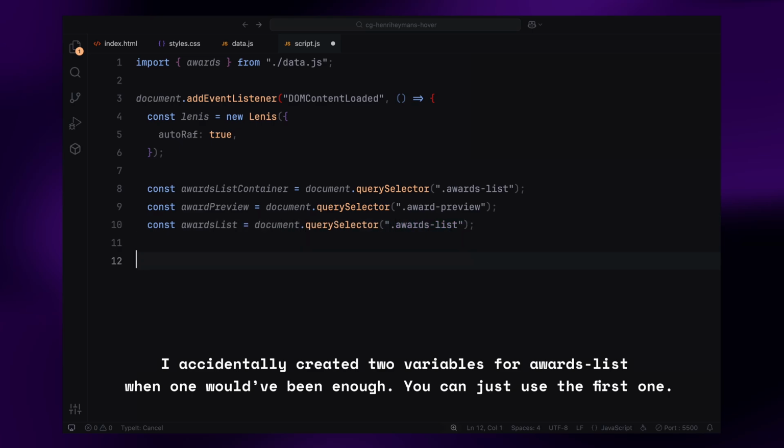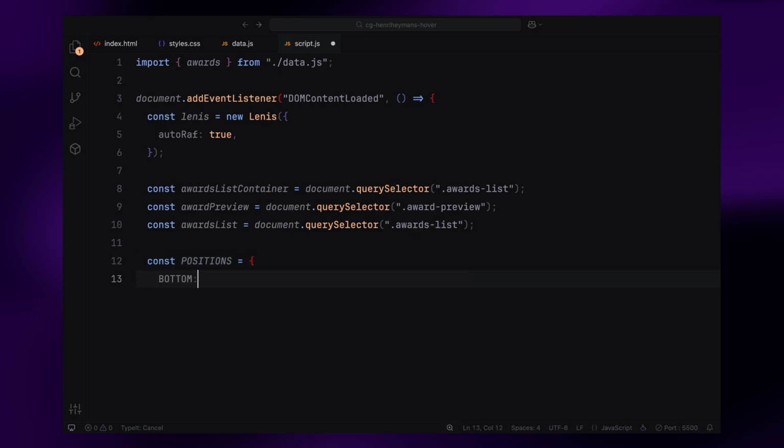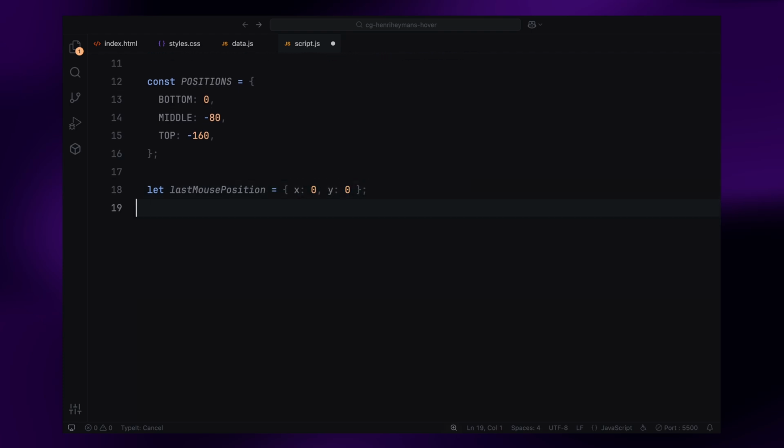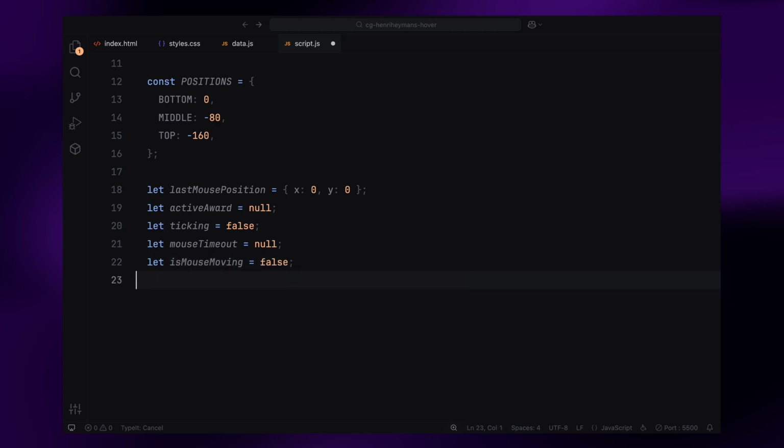Now, let's set up our key animation positions. I am defining an object called positions with three values: bottom at 0 pixels, middle at minus 80 pixels, and top at minus 160 pixels. These correspond to the exact heights we set in our CSS. Remember, each award is 80 pixels tall, and the award wrapper is 240 pixels. We'll use these values to slide the awards wrapper up and down for our animation. Next, I'm creating some variables: lastMousePosition to track the current mouse coordinates, activeAward to store the currently hovered award, ticking as a flag to manage our animation loop efficiently, mouseTimeout to handle mouse movement delays, and a flag called isMouseMoving to check if the mouse is still in motion.